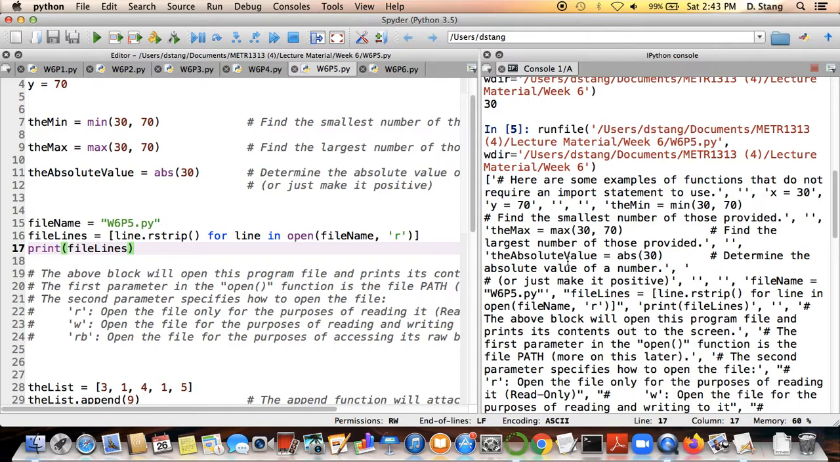This Python program reads in its own contents and prints out those contents to the screen when we run this print statement on line 17. Again, we'll talk a lot more about this open function in the week 7 unit when we start talking about how to work with external data files.